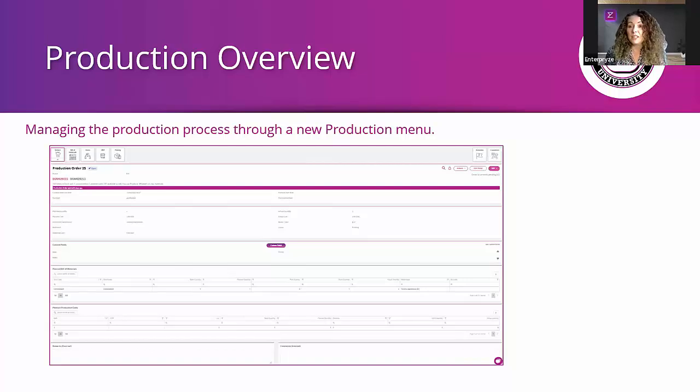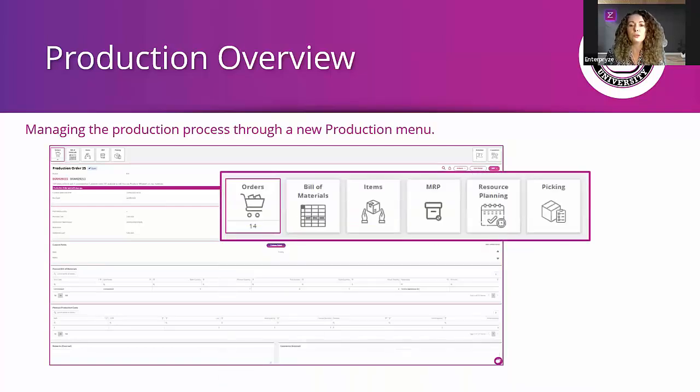So let's kick off by starting off with what we've done over the last 2 months with releasing phase 1 and phase 2 of production. What we've basically done is we've brought in a whole new production menu. The purpose of the menu, as you can see here, is to manage the full production process.